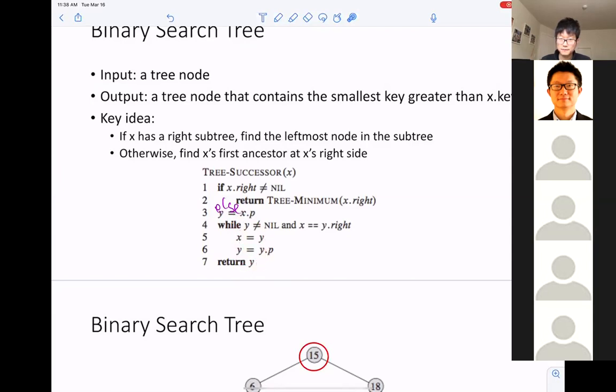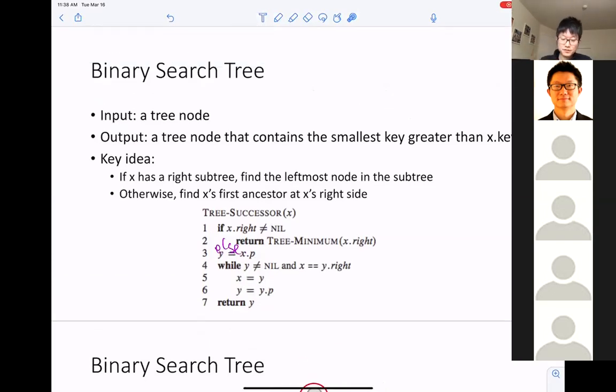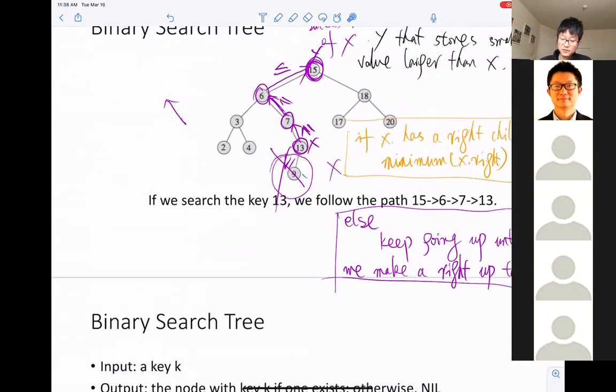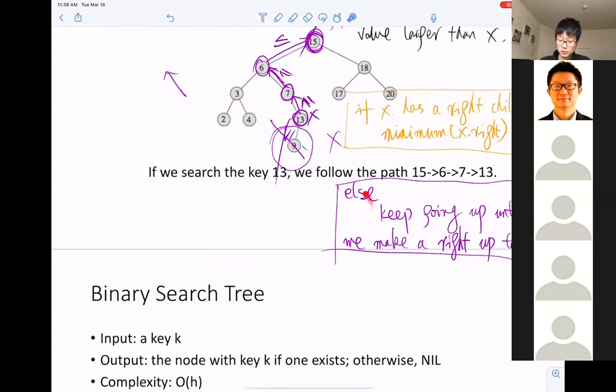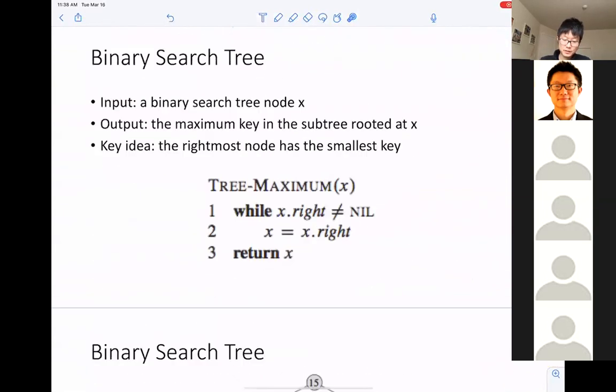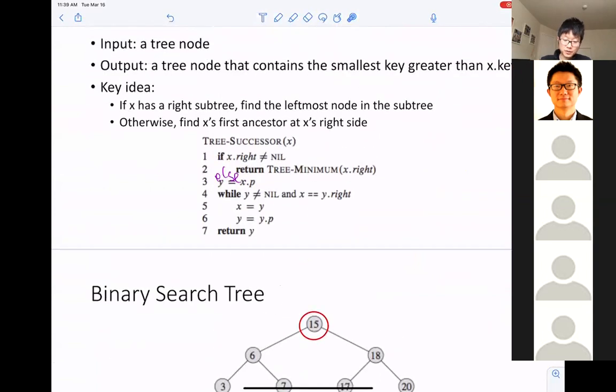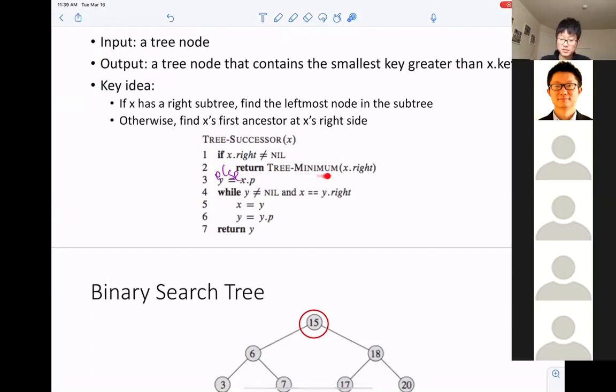Can you say that one more time? Okay. So previously what we discussed is that if x has a right child, we call the minimum function over x.right. Else we keep going up until we make a right turn. Here we got an else, but in the pseudocode provided by the book, there is no else. Do you know why there is no else? Because you have the while, so you just keep on going to the right. No. The reason is because of this return.